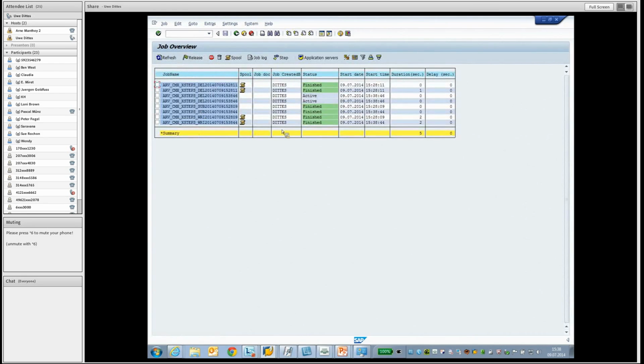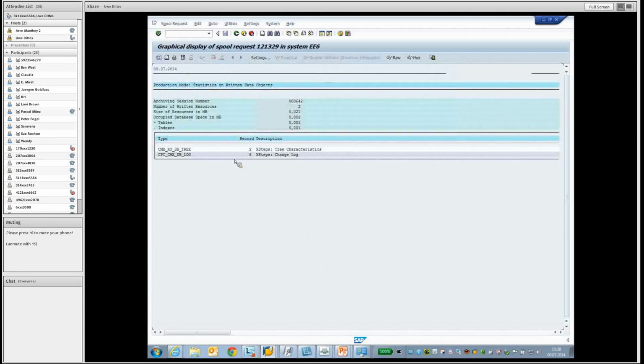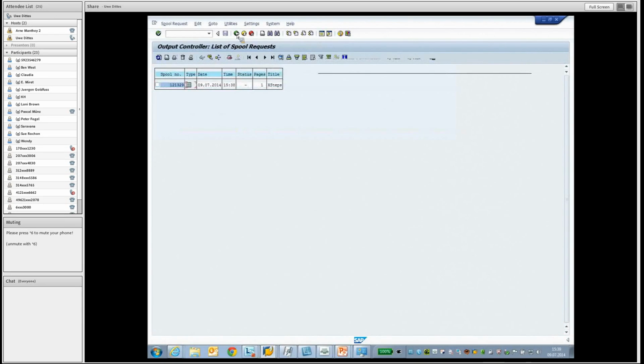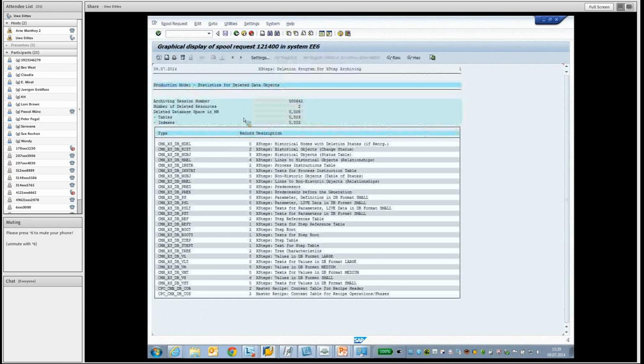Okay. And with respect to the time, it should be that one. So we also got two trees that were archived, and also check the deletion report. Oh, it's just active. Okay. And this is the deletion run.